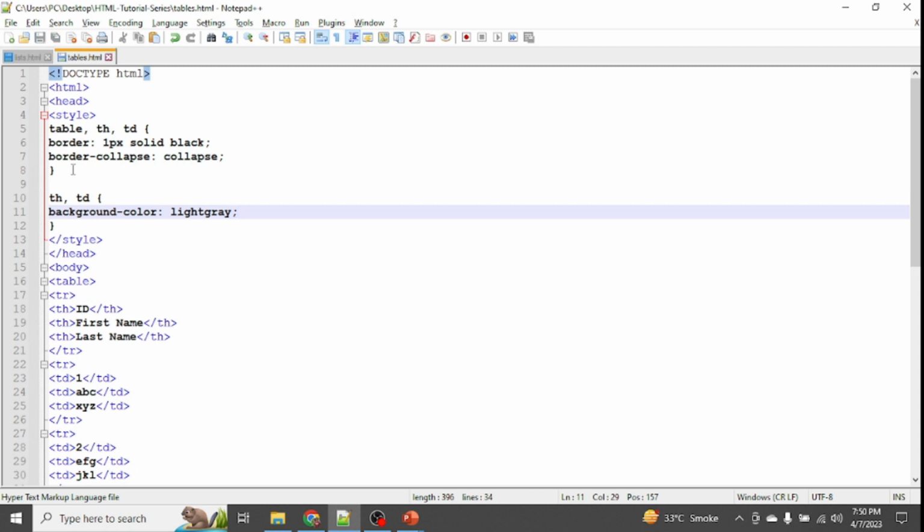We'll save this and we'll see the effect on the home page. So as you see, we have added the background color to each cell. So with this background color property, we can add the background.